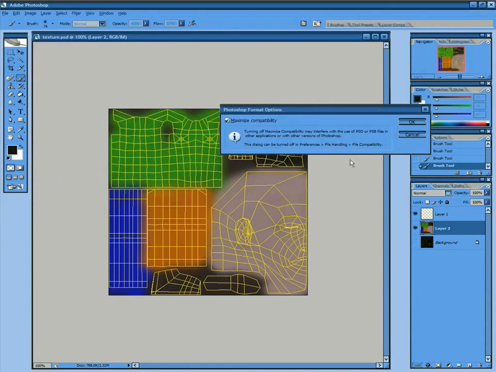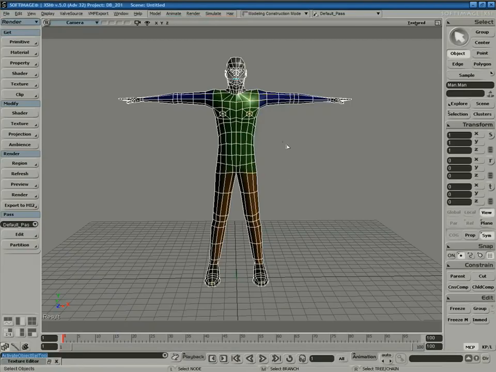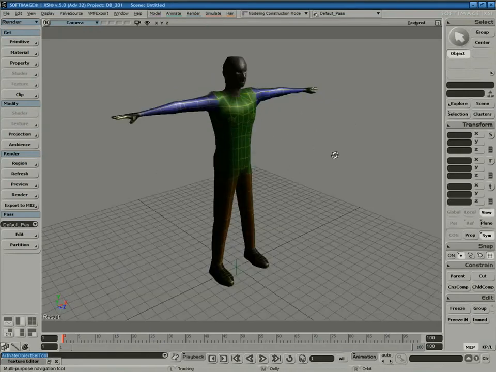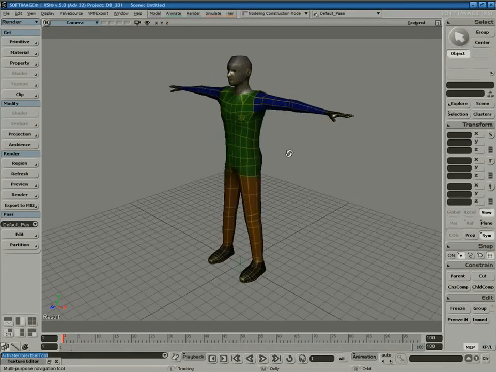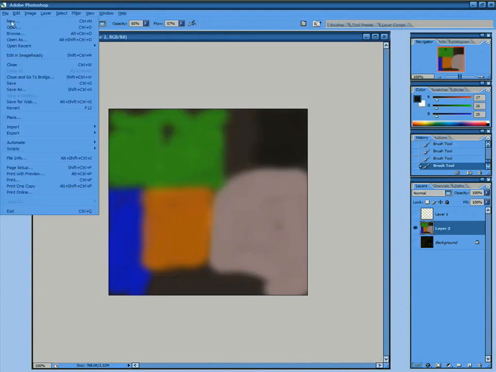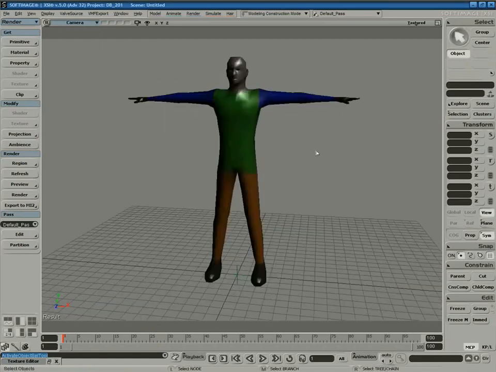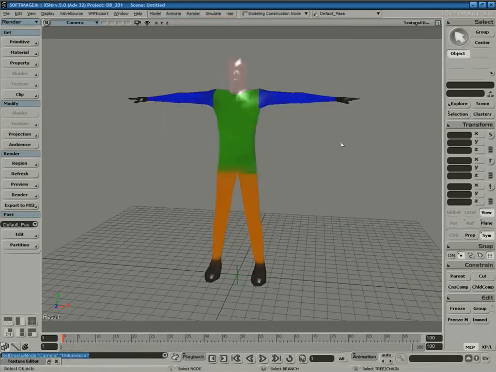Now, I'm going to save the texture, go back to XSI, and you can see that the texture has been updated. So you can go back, turn off the reference grid, save it again, and there we have our texture.